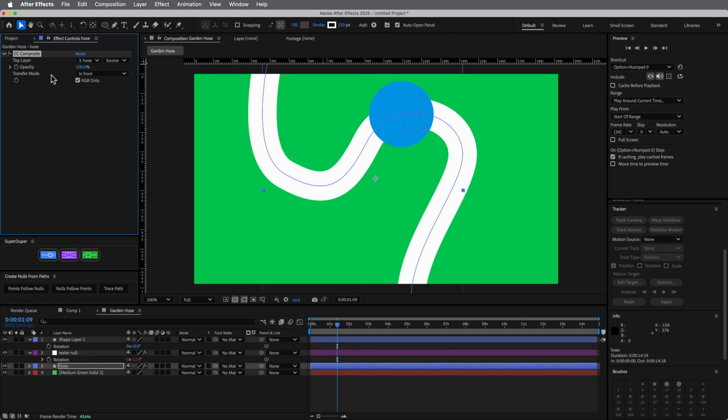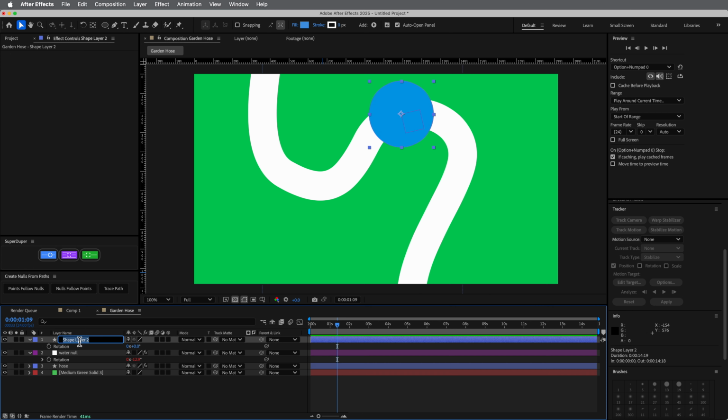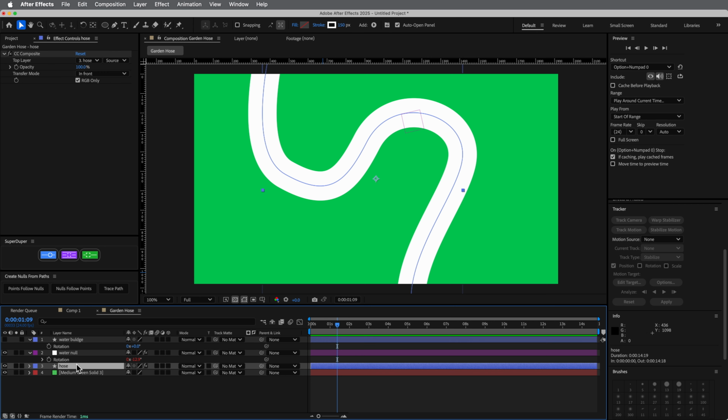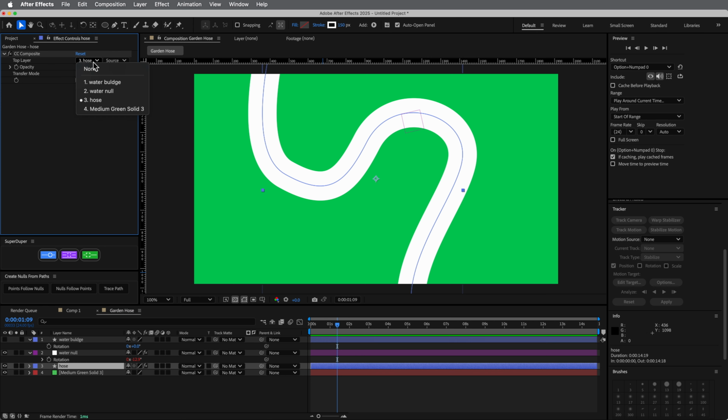CC Composite is just a way of compositing layers within layers, but the new update has this option where I can bring other layers into this layer. So to show you what's going on, I'm going to take this water bulge, which I just gave a new name, and turn it off so you can't see it. It's no longer visible. On this hose layer, I'm going to now bring in that water bulge layer, and you can see it composite. It's on, but it's only the RGB. If I take that off, then it's bringing in everything else outside of the alpha range, right? So that's cool.